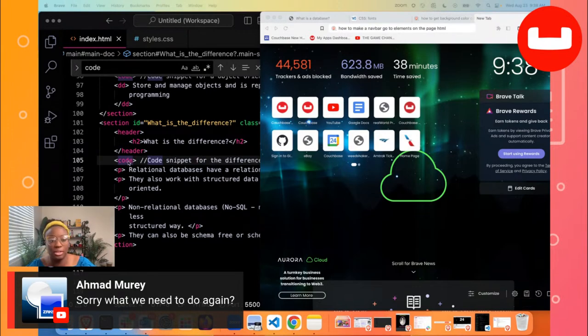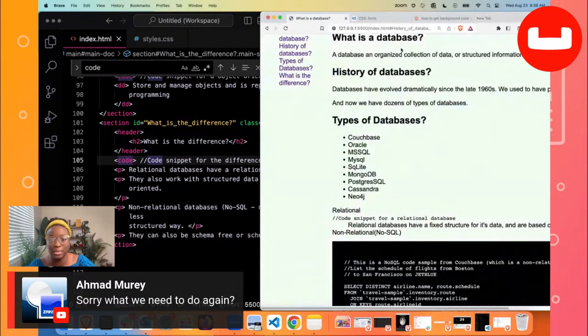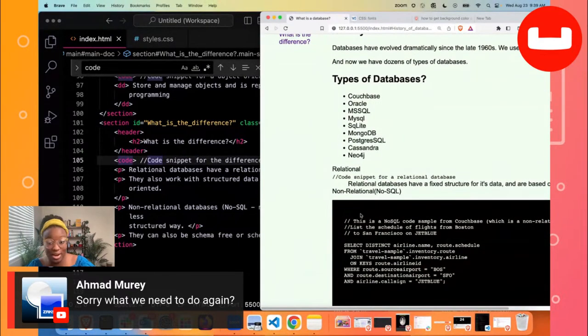So here we have the code element, but we want it to have a background color of black. We see that this one here has the background color of black, but all the other ones did not. That's because we specifically targeted the pre element for this code one, but the other ones don't have a pre, right? So how do we make sure that the CSS is applied to this code snippet as well? And not just that, but elongating to be the whole thing.